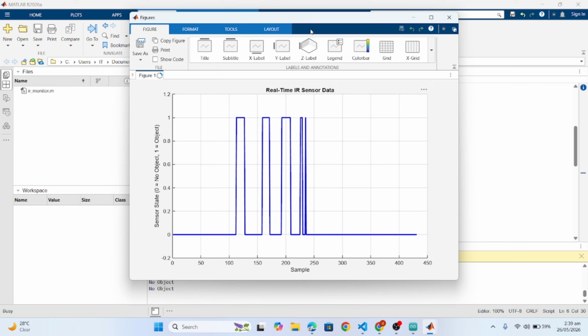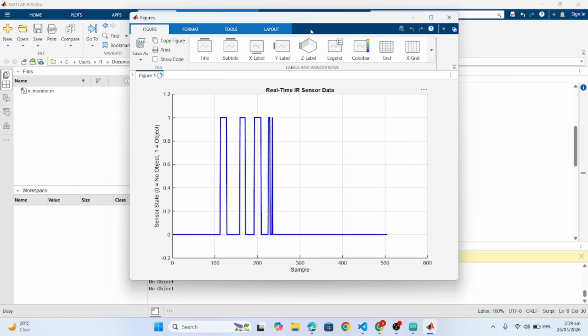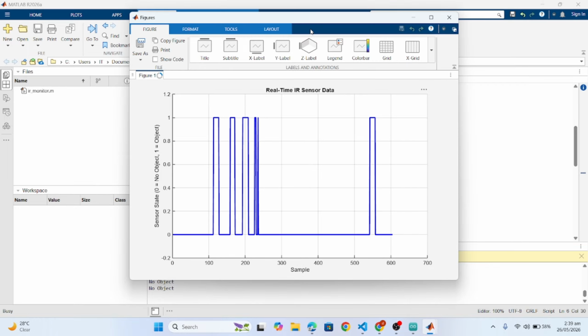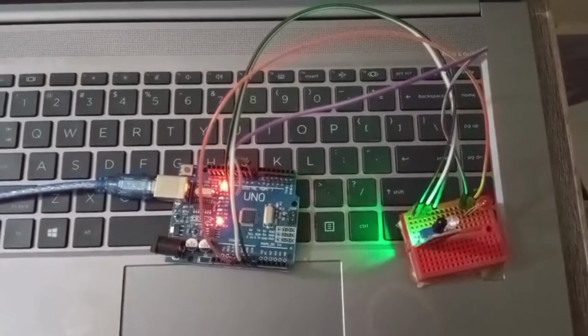If you don't know about serial communication, I have attached a clip about serial communication at the start so you can watch it. Now this is the time for the physical explanation of the hardware which I used in this project. Okay, first of all, the hardware demonstration.